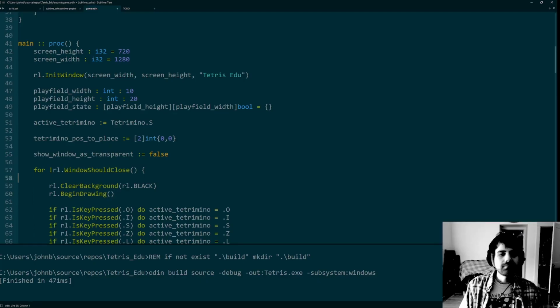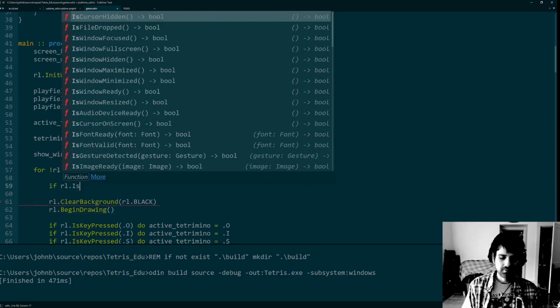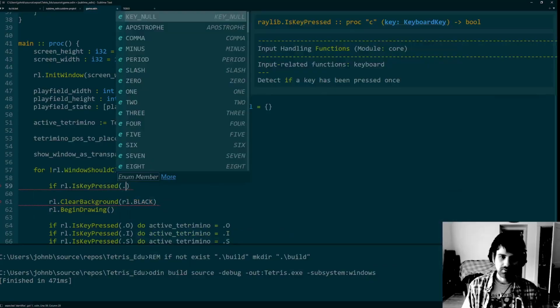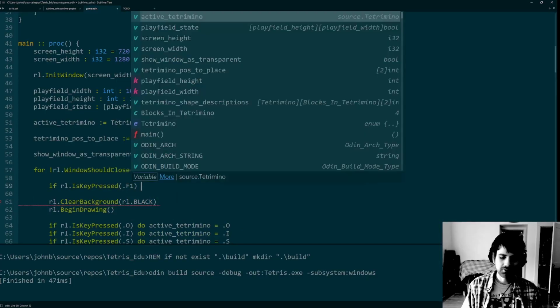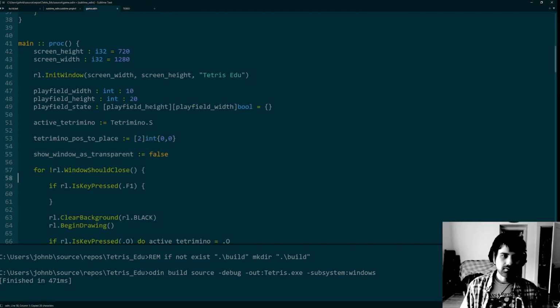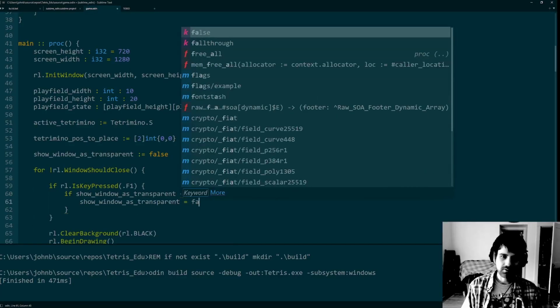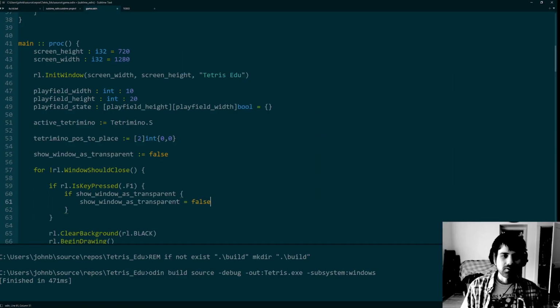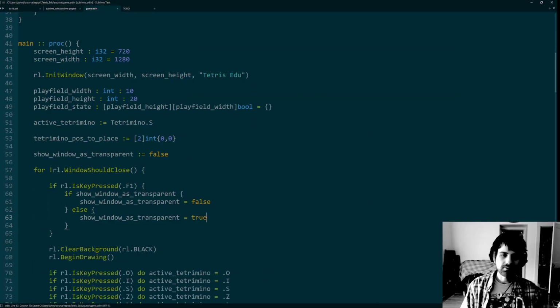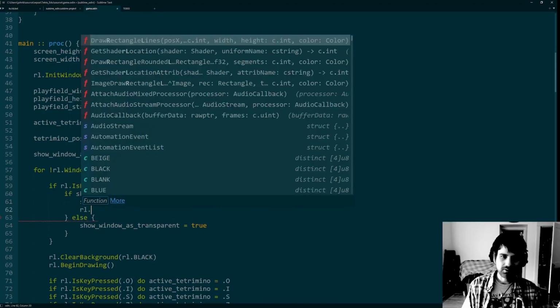And then within here, if is key pressed, and I'll just set it to F1 now, I suppose, as a function key, and we will make this so if show window as transparent. So if it's already that, we want to set that to false, and then I'm also going to set some window flags there. Else if it's not, we will set this to true, and then also set whatever window flags it needs to be. Like I said, don't know if that's the best idea, but that's the first approach that I will take right now.